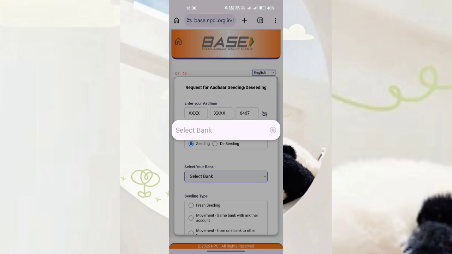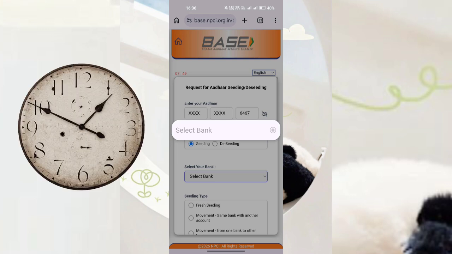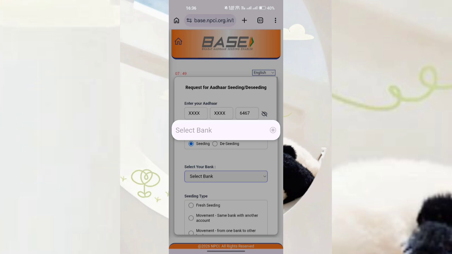And if the issue still appears, then wait for some time because sometimes the NPCI server takes time to respond. After waiting for a while, try again and your bank account name may start showing successfully.